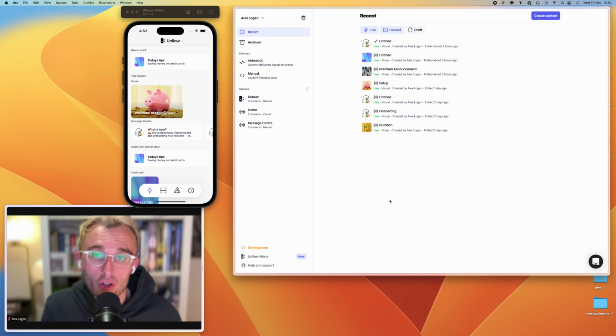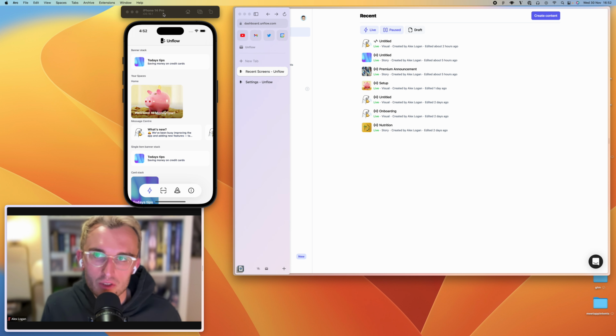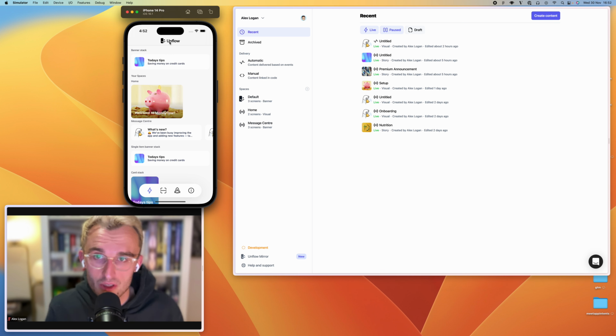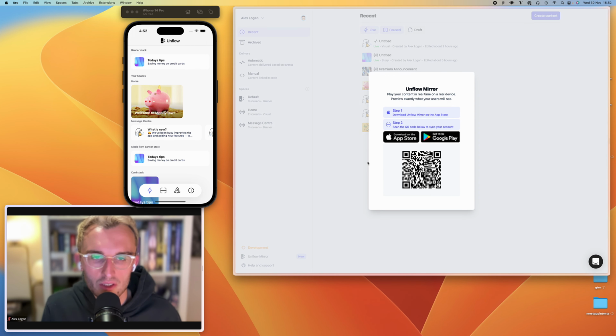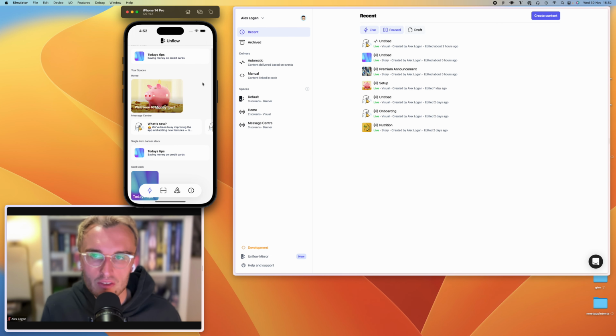Now, in order to show how this works, what I'm going to do is use our Unflow Mirror app that you can use too in order to preview your content. So even if Unflow isn't integrated into your app yet, once you've signed up, all you have to do is scan this QR code and you'll see all your content here.